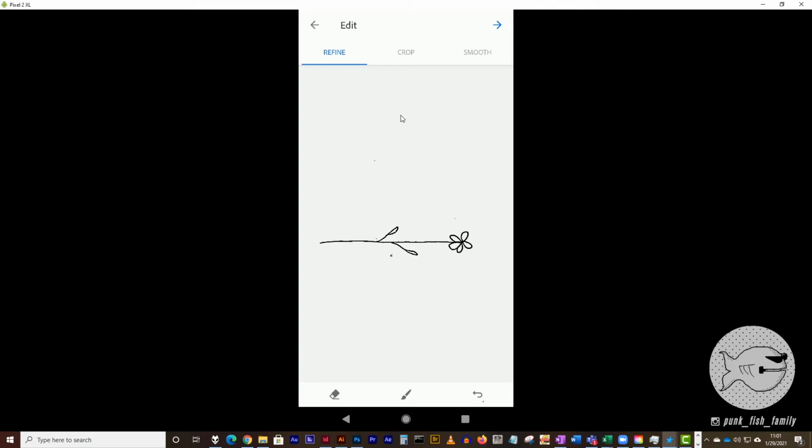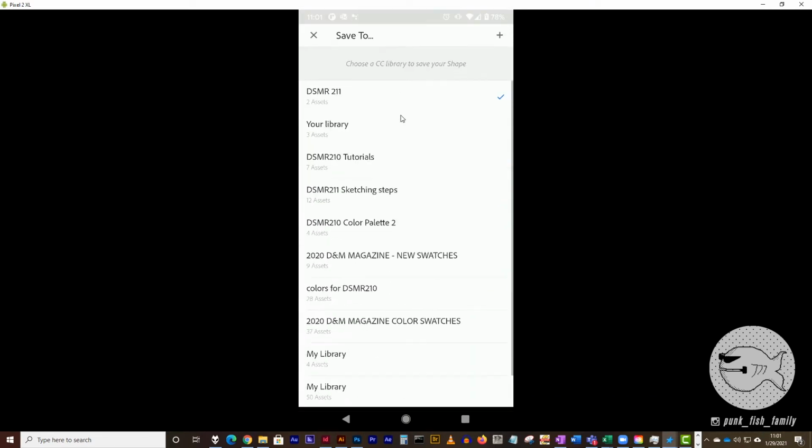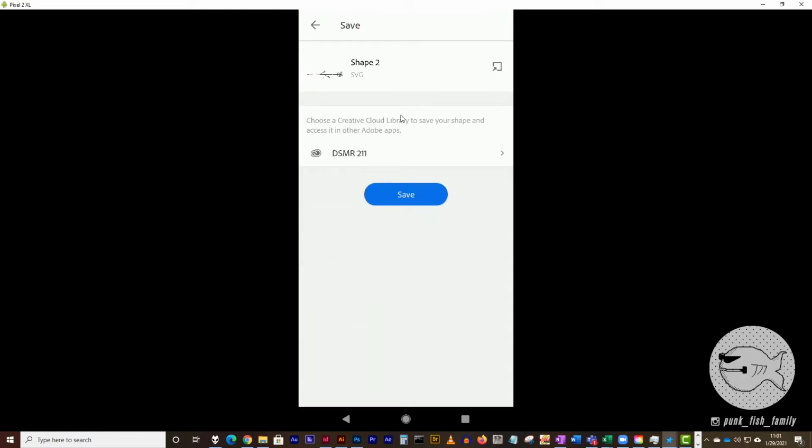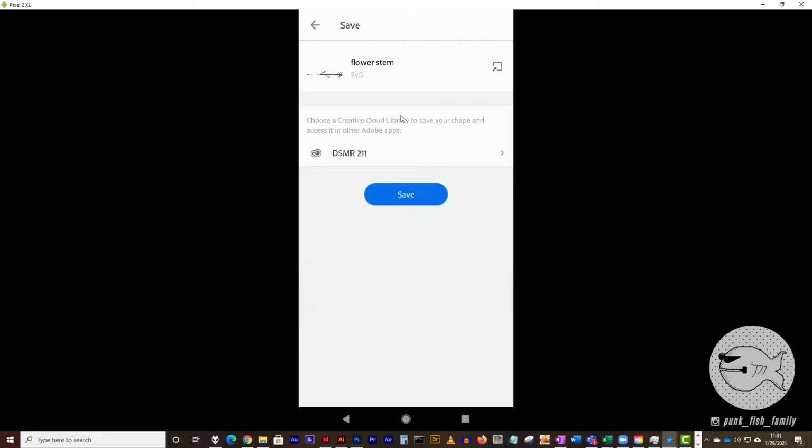And then I'm going to go forward here and be able to save it. And so you can choose any folder that you have in your library. I've made a bunch for different class projects. And I'm just going to save this one for my DSMR 211 class, and I'm going to click on save. Now I can give it a name if I want. Let's give it, like, flower stem, something like that. You don't have to give it a name, it just kind of helps. And now I'm going to save it. So now it's saved to my library.